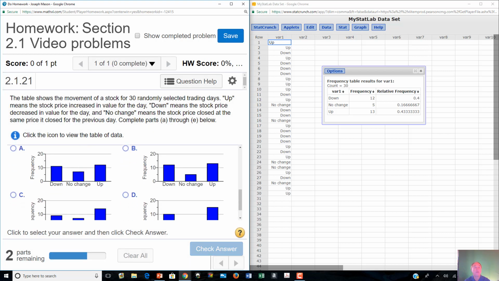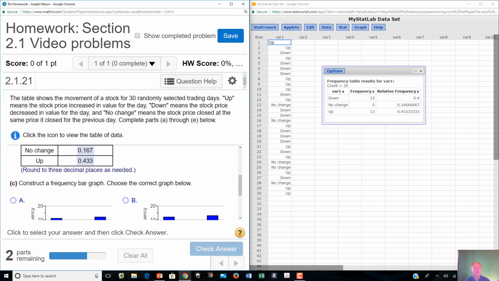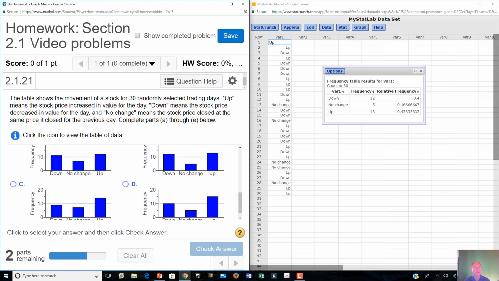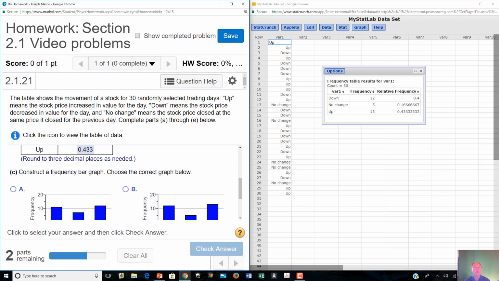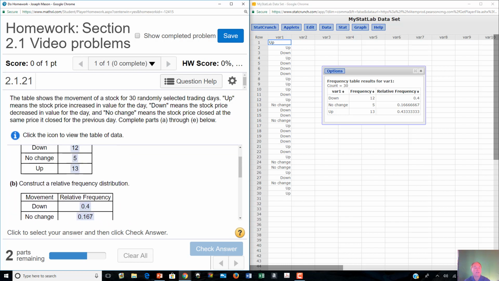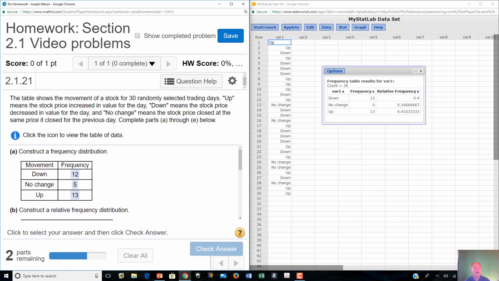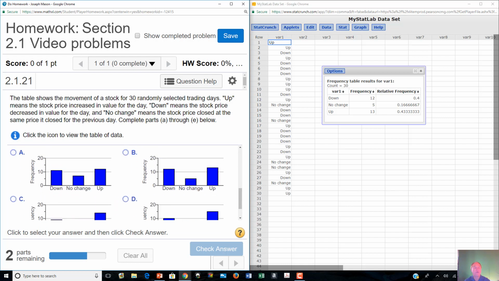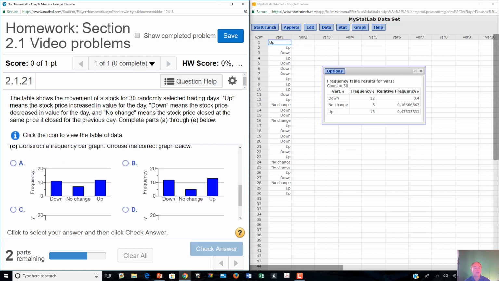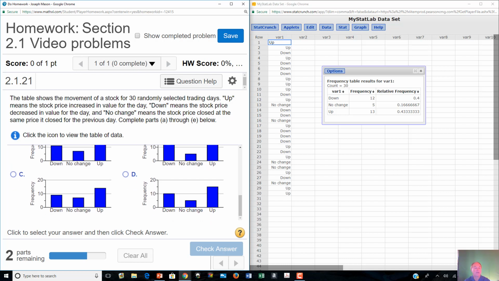Now the next thing they want you to do is construct a frequency bar graph for these. So if I look at this, here's the frequency, 12, 5, 13. So I look at each one of the bars carefully. Well, this looks like 12, this looks like 12, and this is not 12, it's below 10. This is not 12 because it's below.